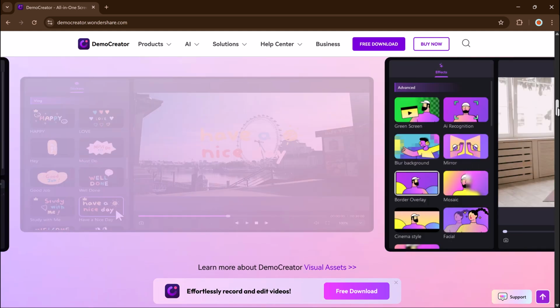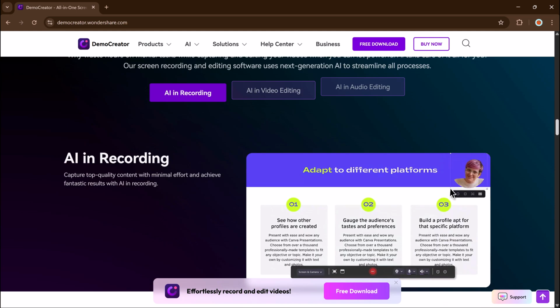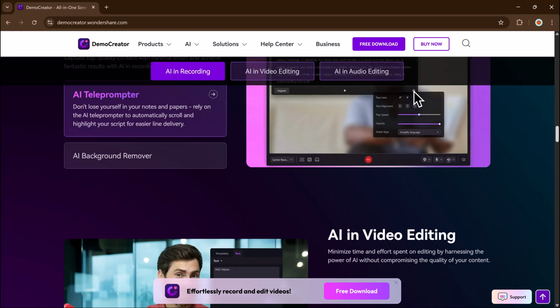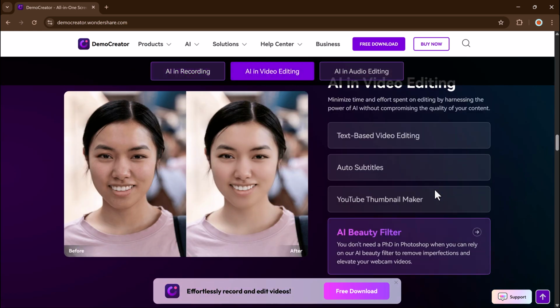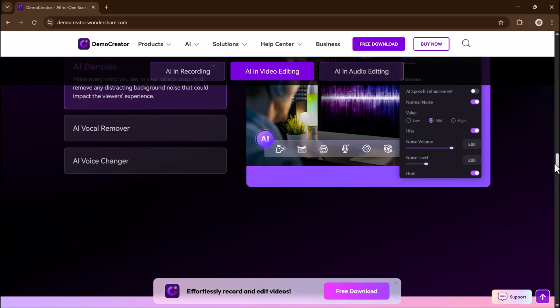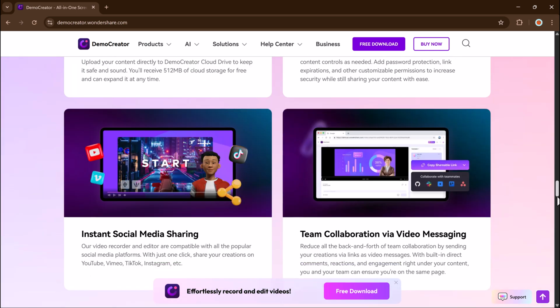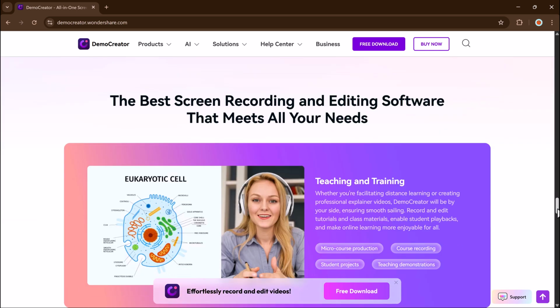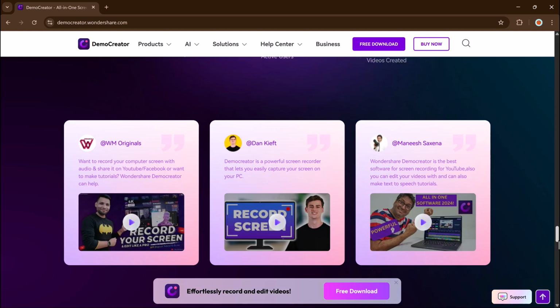Wondershare DemoCreator is an all-in-one screen recorder and video editor designed for educators and trainers. It lets you record your screen, webcam, and audio at the same time, and add interactive elements, annotations, quizzes, and even AI-generated avatars to level up your courses. The download link for this software is available in the video description.